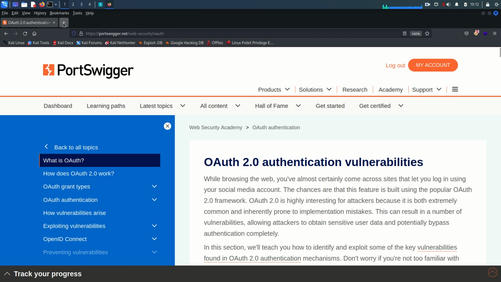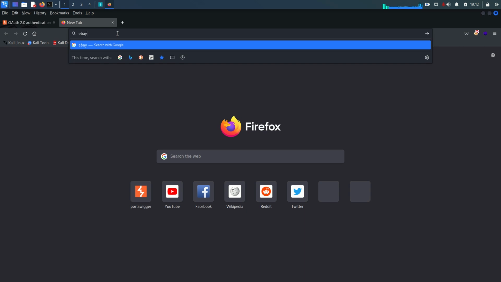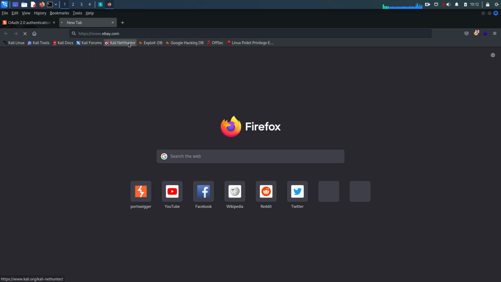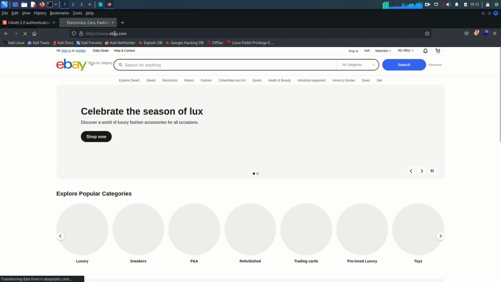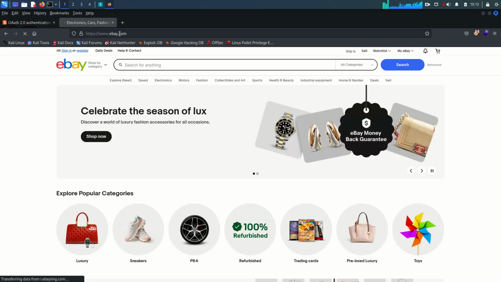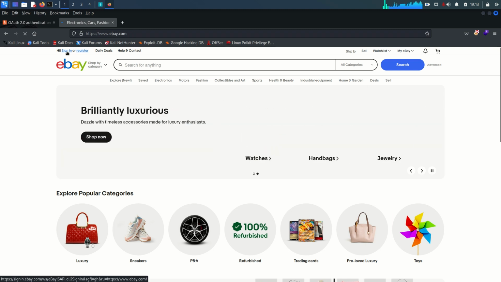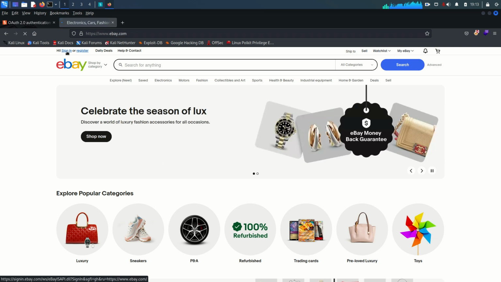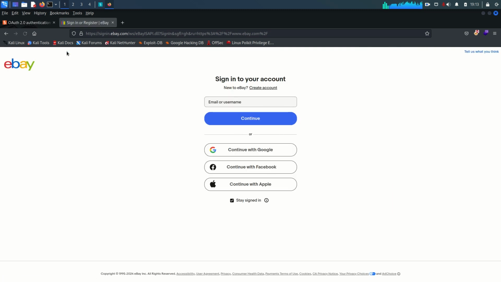So let's say I go to the eBay site, ebay.com, and once we try to log in within the eBay application, it will give us two provisions. The first one is the traditional or classic provision, where we need to create our account within the eBay application, and the other provision is to log in with our social media accounts, like a Google account or Facebook account, something like this.